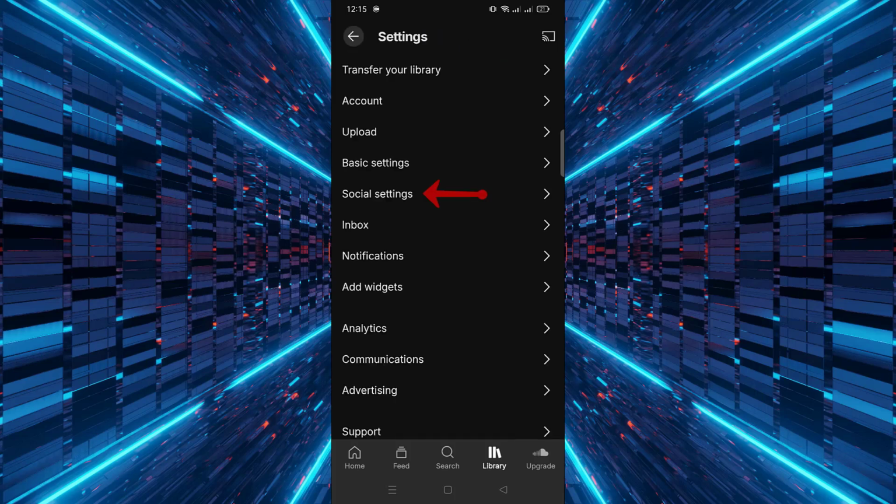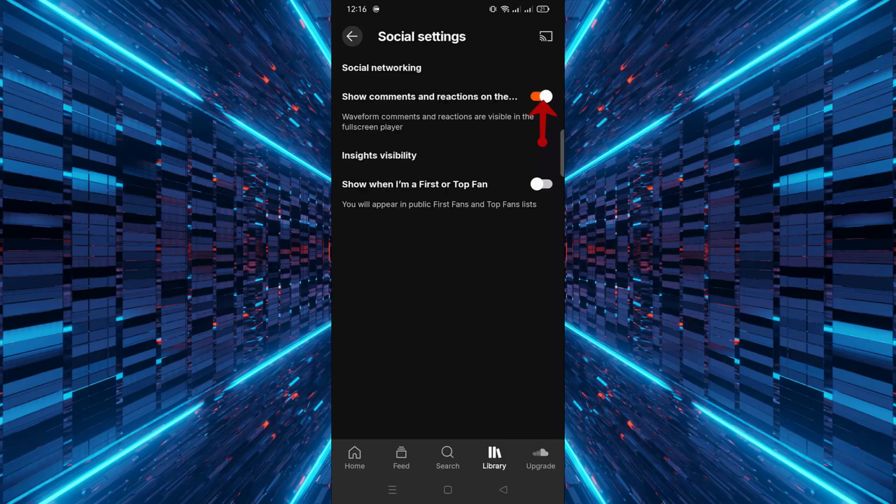After that, scroll down and select Social Settings from the available options. Finally, you'll see an option labeled Show Comments and Reactions. Simply turn this switch off to disable it.